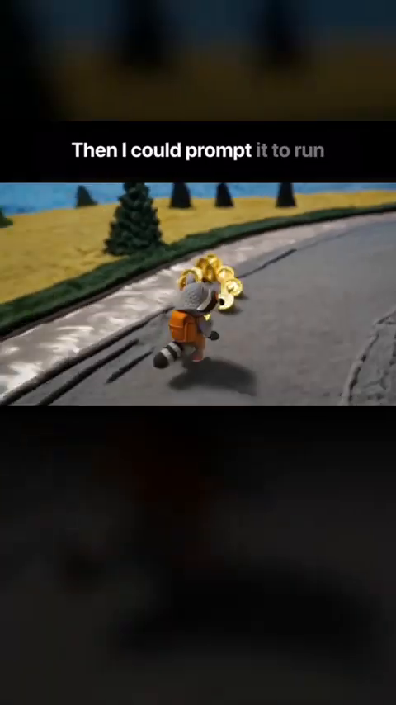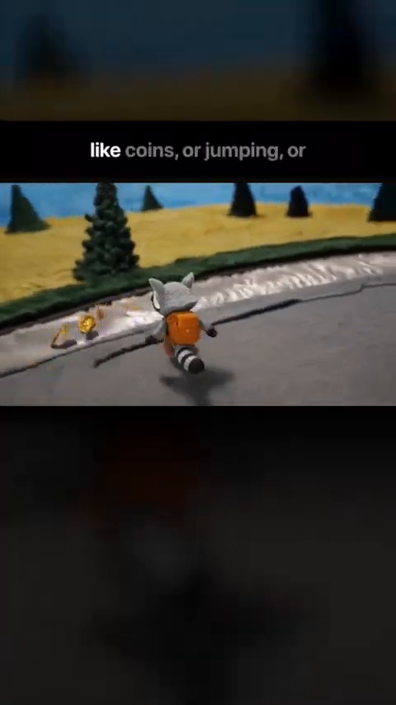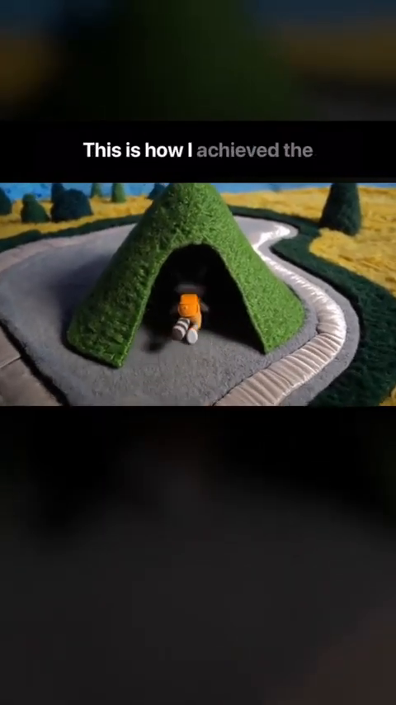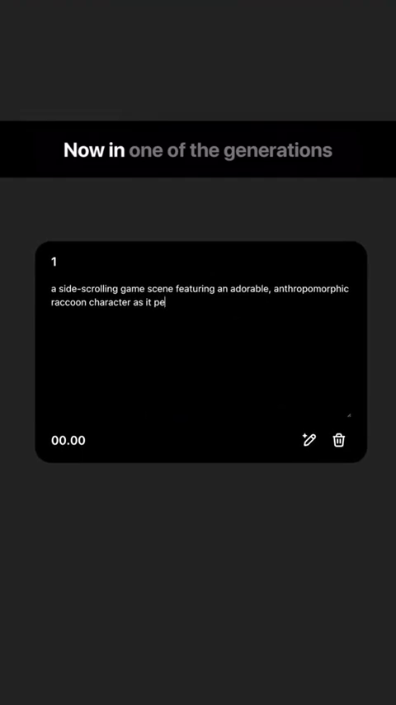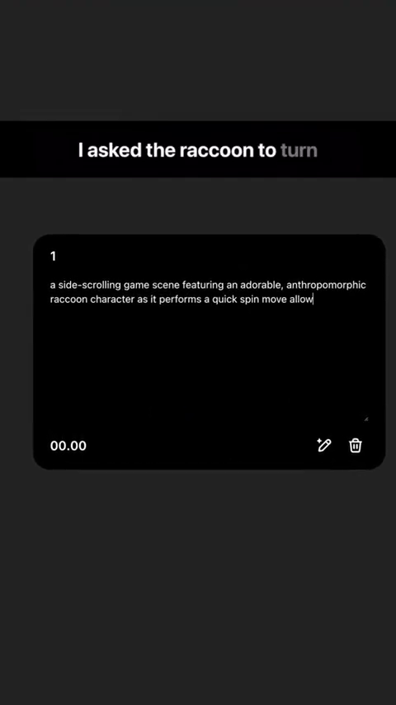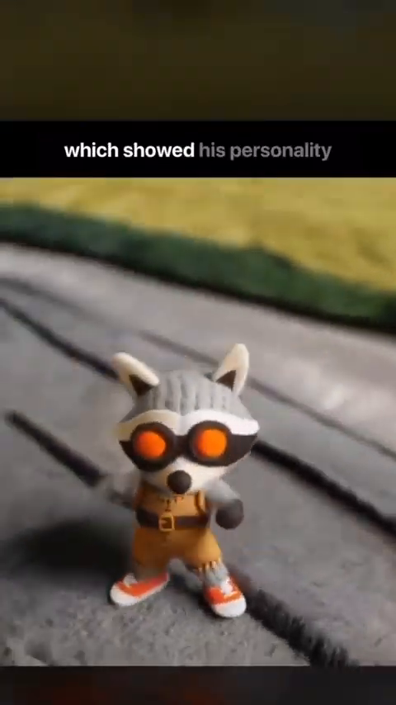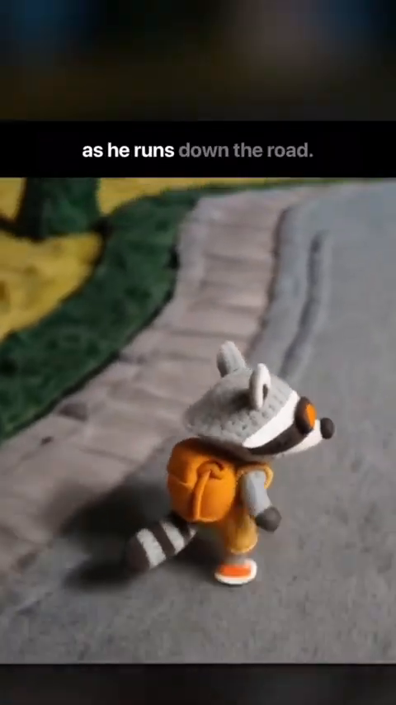Then I could prompt it to run around and collect things like coins or jumping or entering a cave, and it knew what the raccoon looked like. This is how I achieved the consistency. Now, in one of the generations, I asked the raccoon to turn around with a playful spin. And I got this cool move, which showed his personality as he runs down the road.